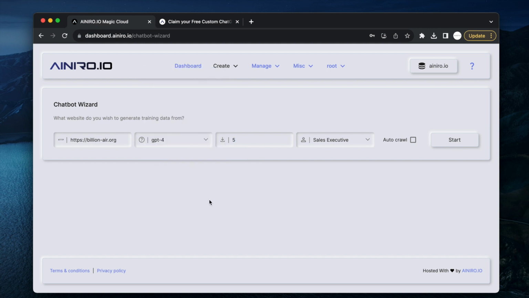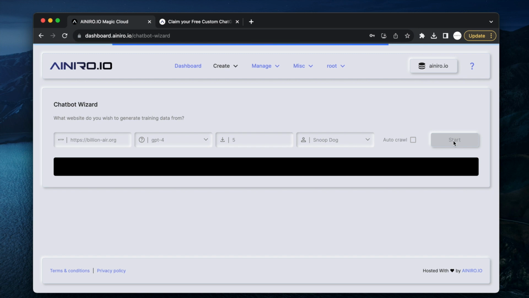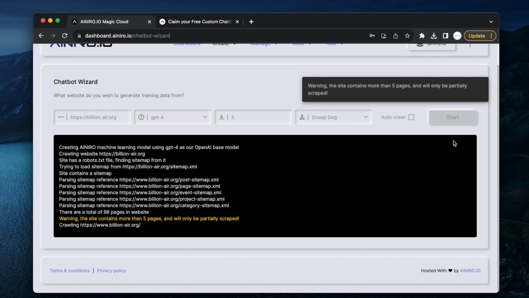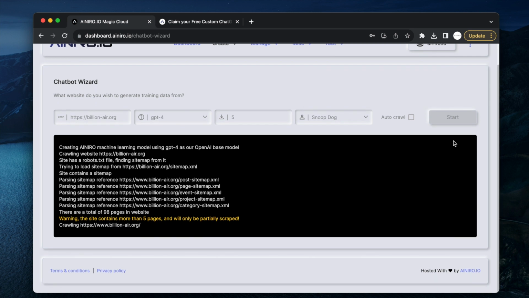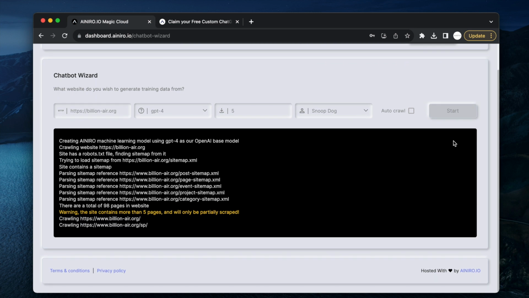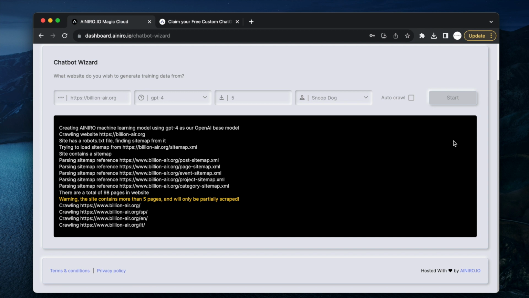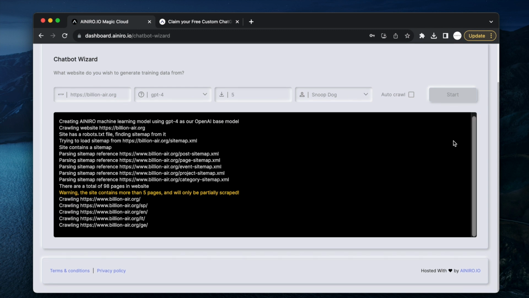Here I can choose what OpenAI model I want to use, and then I can choose what persona. If I want it to be Snoop Dogg, okay. Now it's scraping the website for 5 pages. Then it's creating a custom machine learning model. It's automatically vectorizing everything. When I'm done, I have an embeddable script that I can embed into my website within 3 minutes. So let's see first what happens when it's done here.